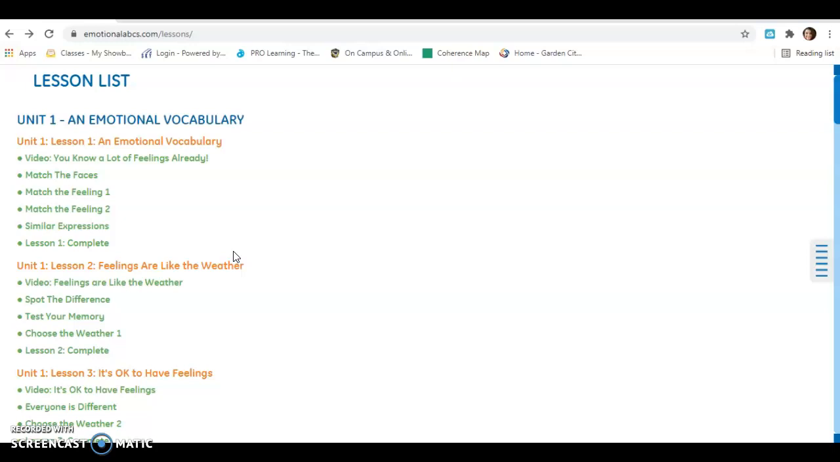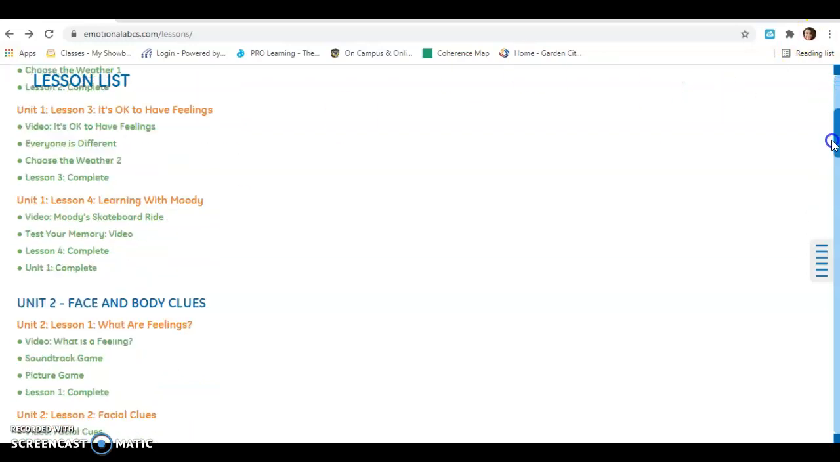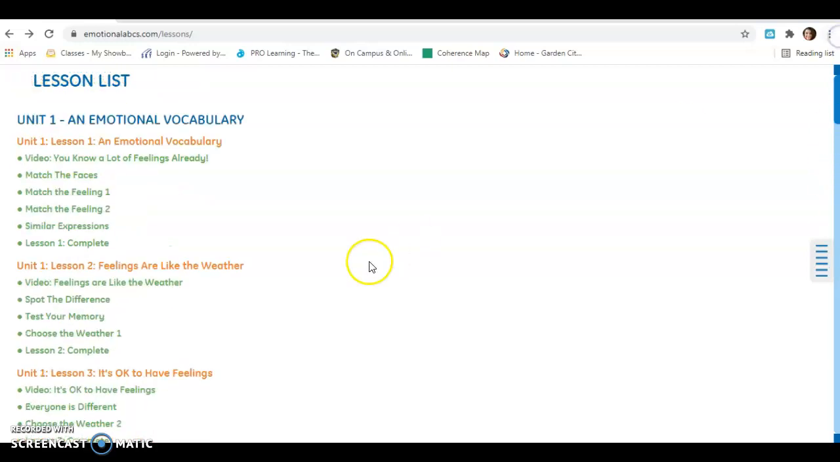There's not really anything to create. It's really just going through the different modules. But it is very user-friendly. You just click on the module. And I guess you could do it together as a group or you could do it individually with a student.